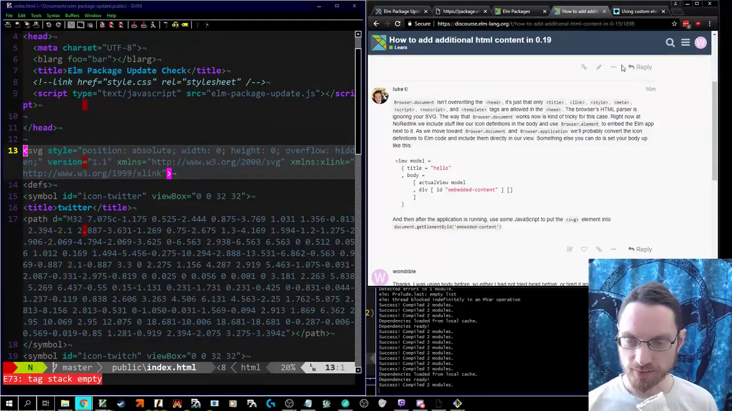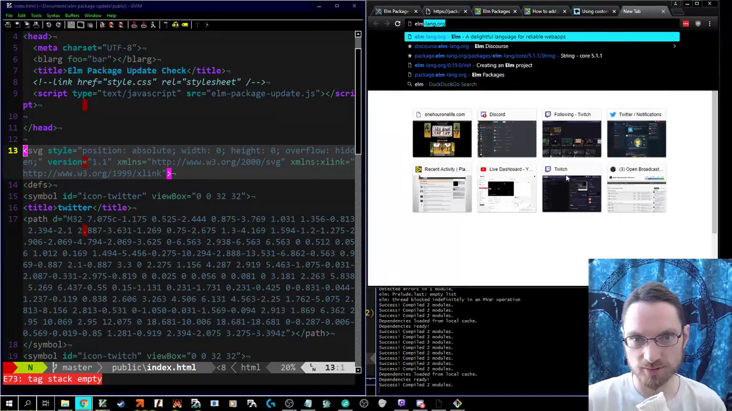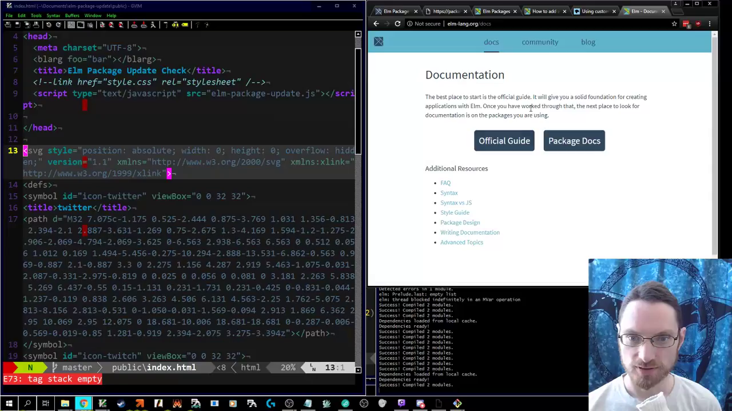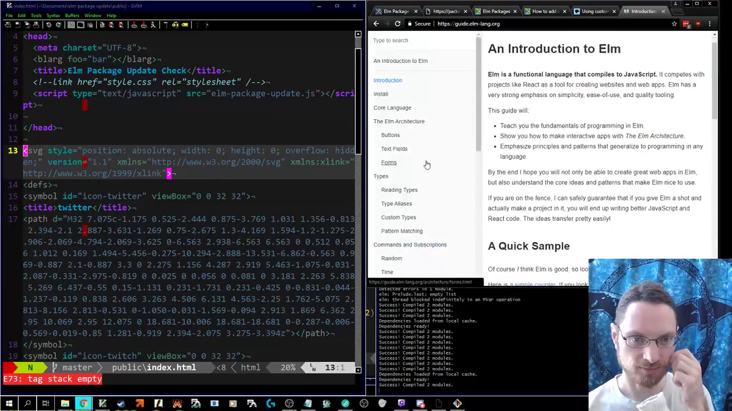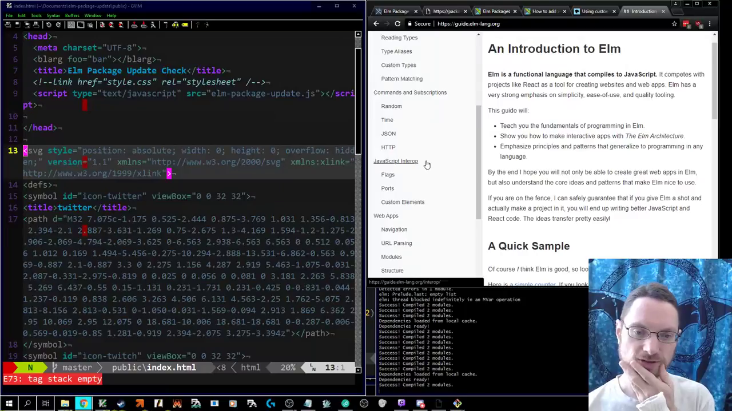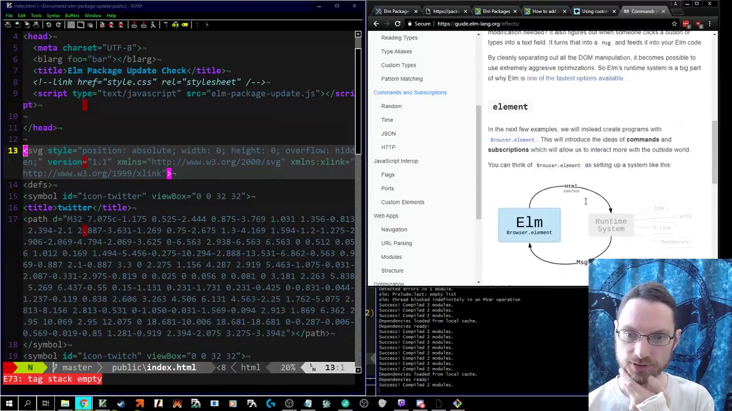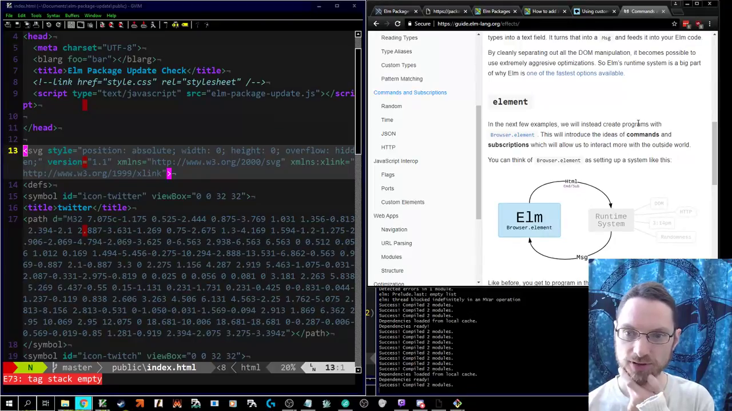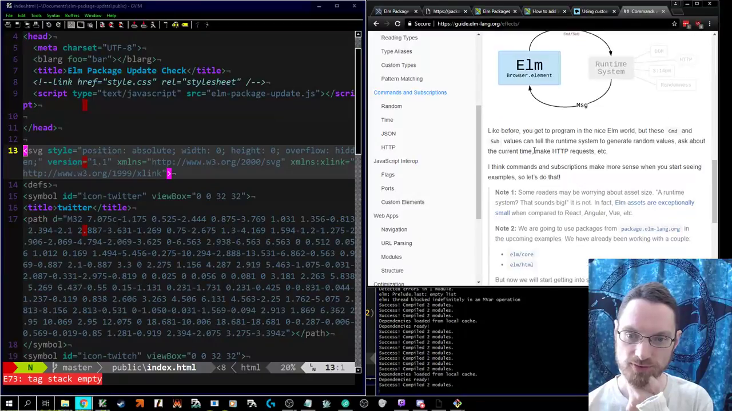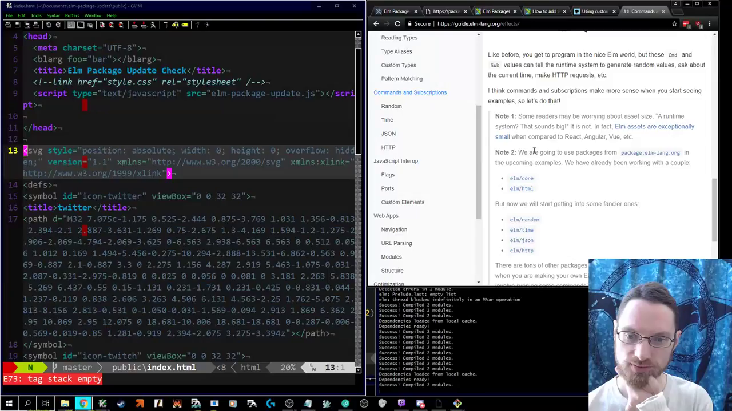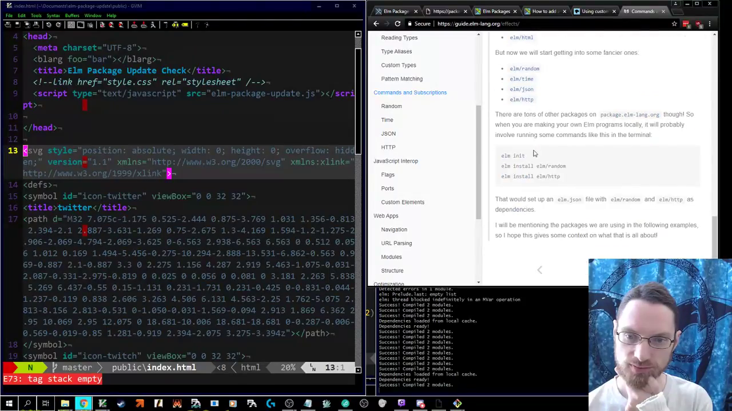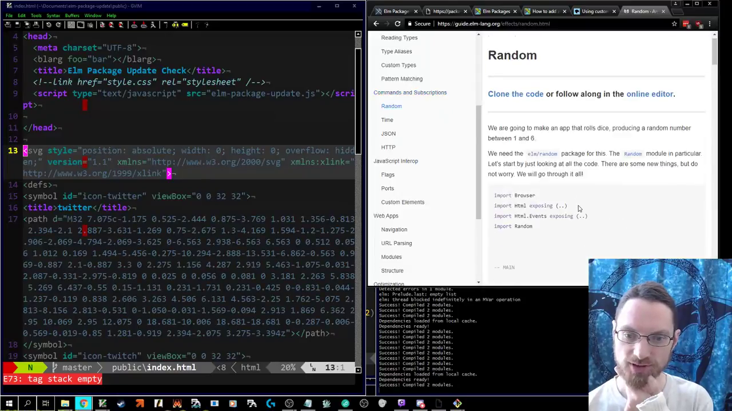So they're doing browser elements, so I wanted to look at elmlang.org docs guide. The docs for browser element will kind of tell me what's in it too. Commands and subscriptions. So Sandbox won't do it. Element, oh, Element has commands and subscriptions. So why did I go for document? Because I didn't want to identify a particular element? It's like, well, it's going to be the entire thing.